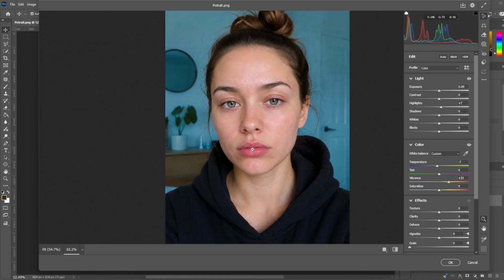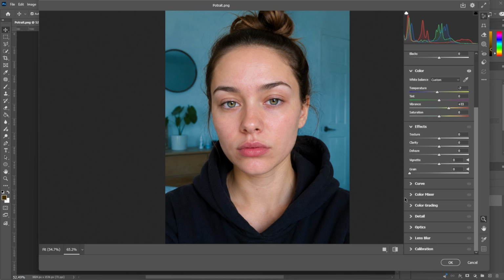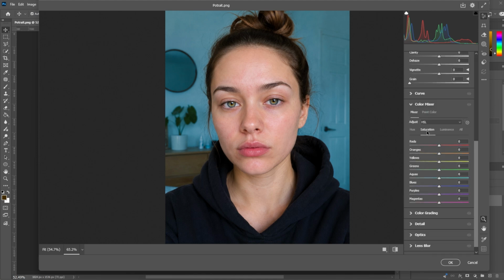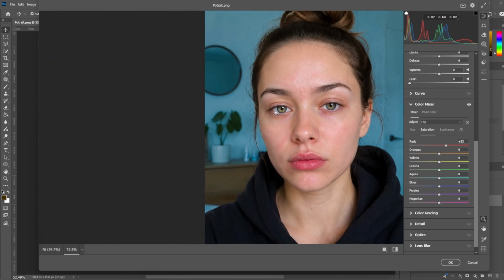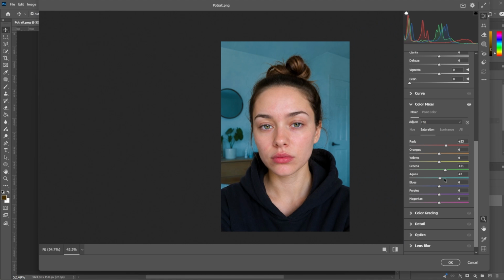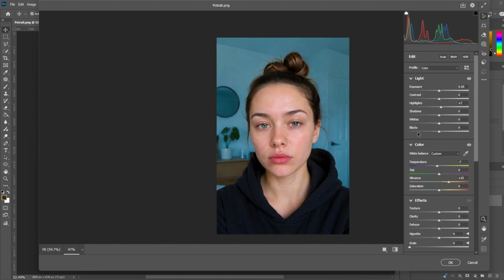Now we can also make the lips pop a little more by going to the color mixer. I'm going to select saturation, and for the reds, I'm going to increase the saturation just a little bit, like so. I think also my eyes are in the green range. So I could also increase the greens right here a little bit, which should make the eyes pop a little more. And maybe the aquas. Yeah, but I think this is kind of alright. Now I'm going to leave the aquas to 0. And now this here is the finished image.